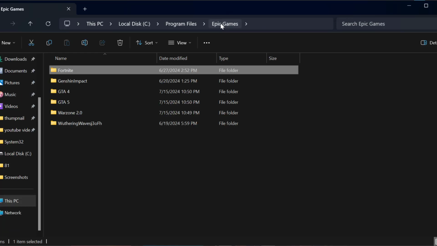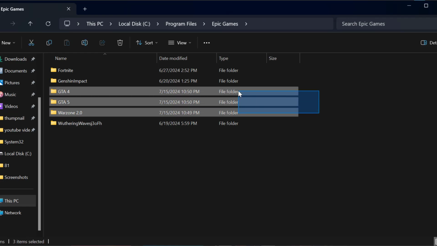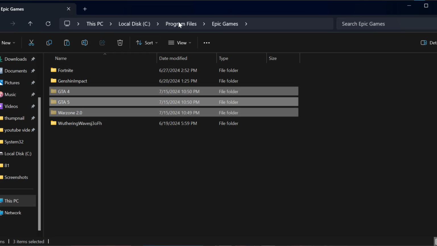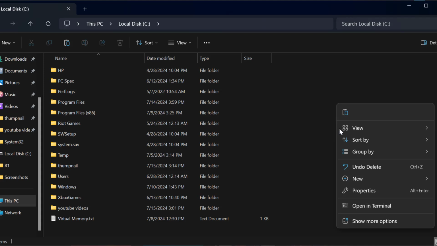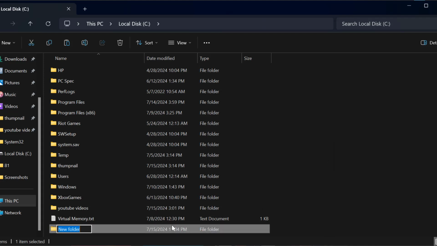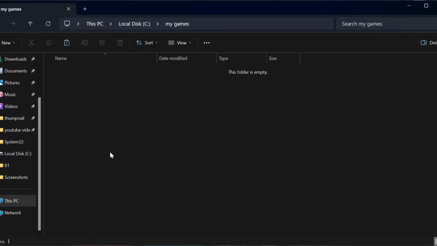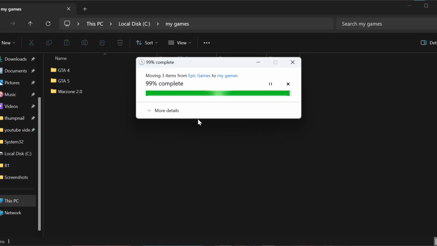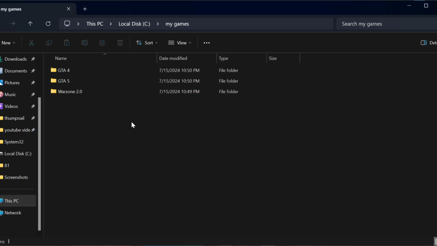Go to Epic Games. In here you just need to copy the games you want. Just right click on it and cut it. After cutting it, you just need to go back to C drive and paste over here in a new folder. Just name it as my games and just paste over here inside this folder. Click on continue. We have backed up our games.